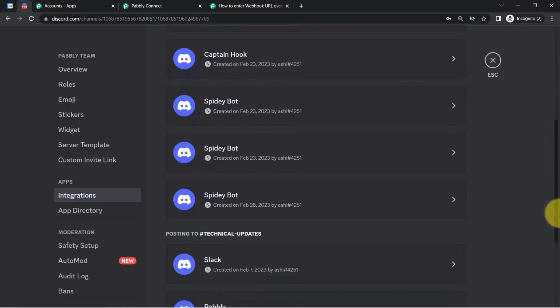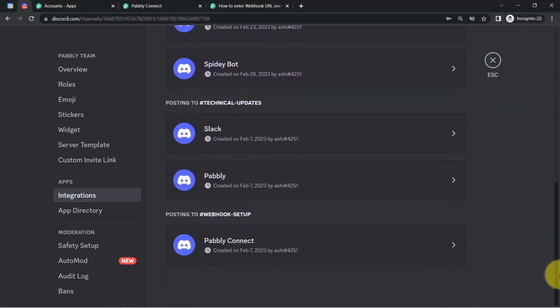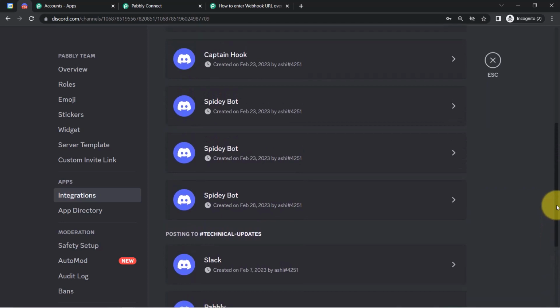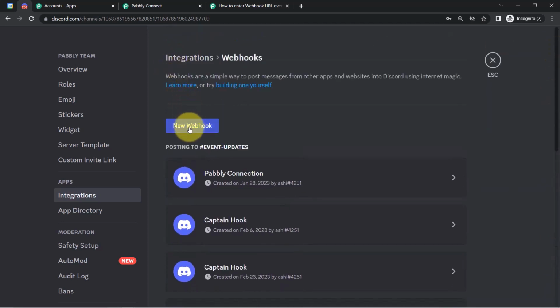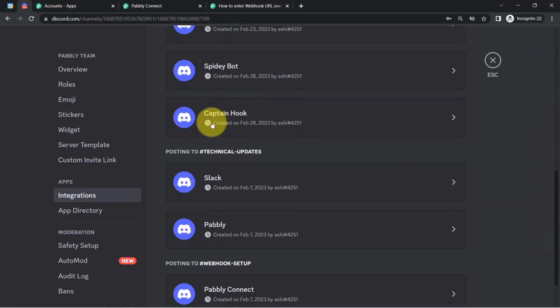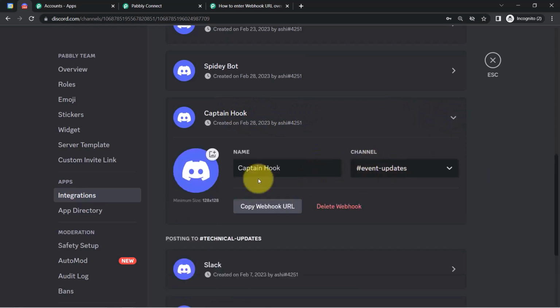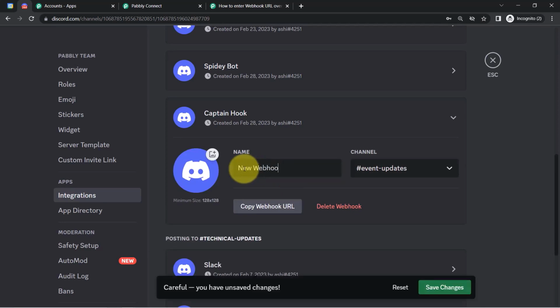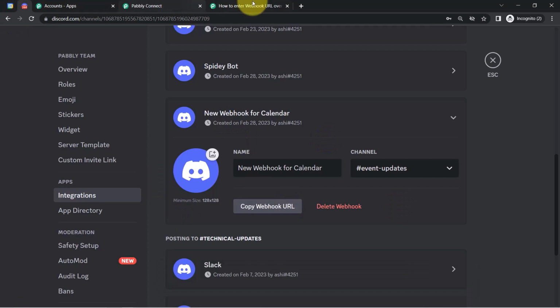I'll have to check whether a new webhook has been created or not. No, it is not created. So how about I click on this new webhook one more time? I have clicked on that, and here you can see a new webhook has been created. Let me click on this arrow, and here I will be providing a name, something like new webhook for calendar. You can provide any name. Now from this particular section I can actually copy the webhook URL, and firstly you will have to save these changes, and this is how you can make the connections.